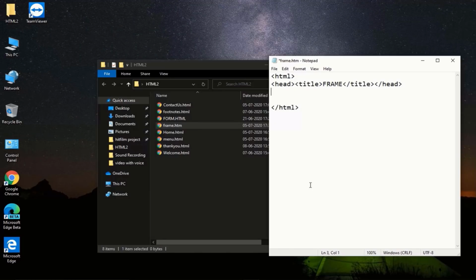After that, first we want to divide our web page into 3 rows. For that, take an element named frameset and use an attribute named rows. Because we want to divide the page into 3 rows, mention 3 values in percentage as values of the rows attribute, with commas after each value, like this. After that, close the frameset by using the closing frameset tag.